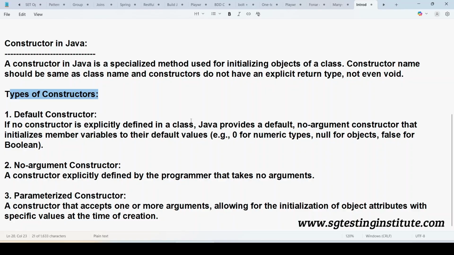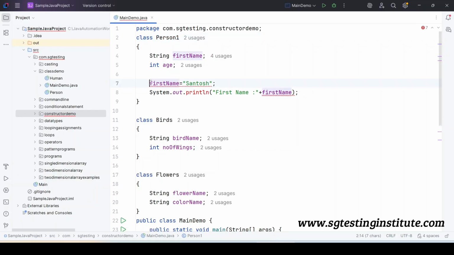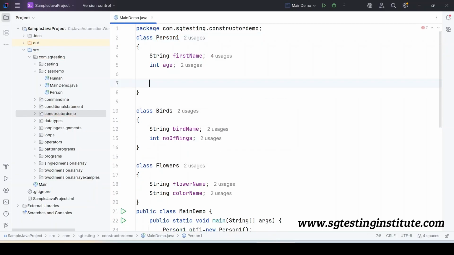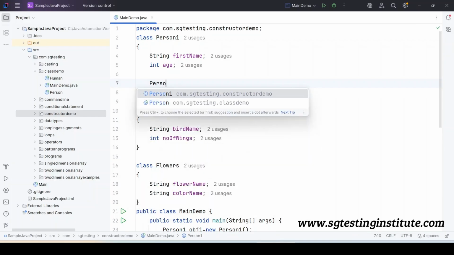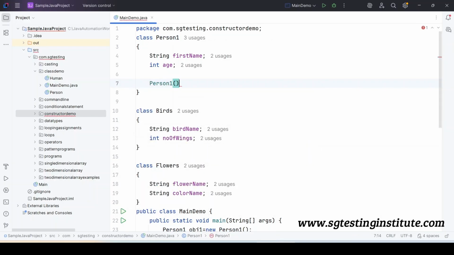This default constructor we have learned in our previous example. The second one is the No-Args constructor, or no argument constructor. If we specify a constructor explicitly and it does not have any parameters or arguments, that is called the No-Args constructor. So currently we'll define the No-Args constructor now. How can we define the constructor? The constructor name must be similar to the class name. So we can take person1.